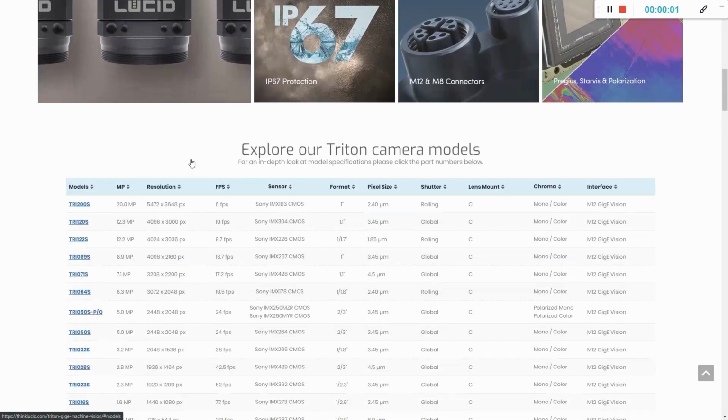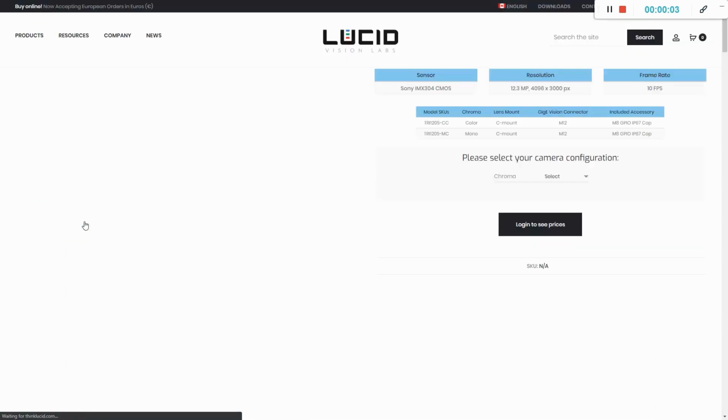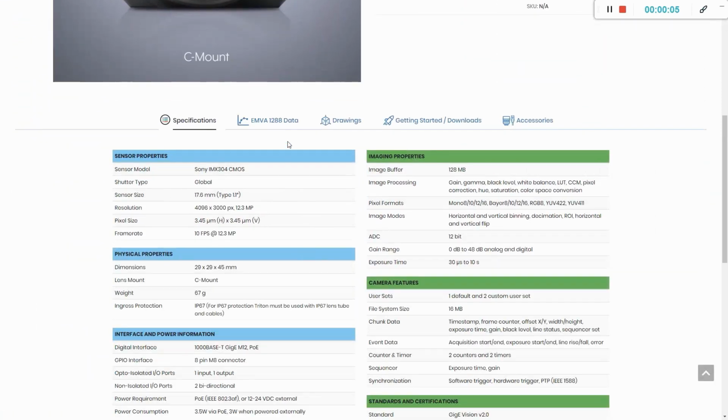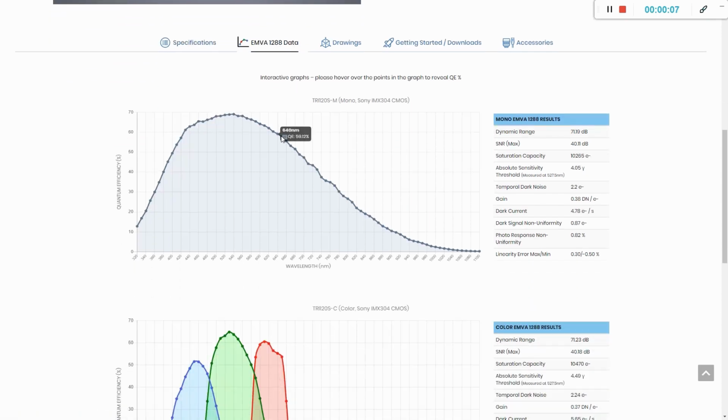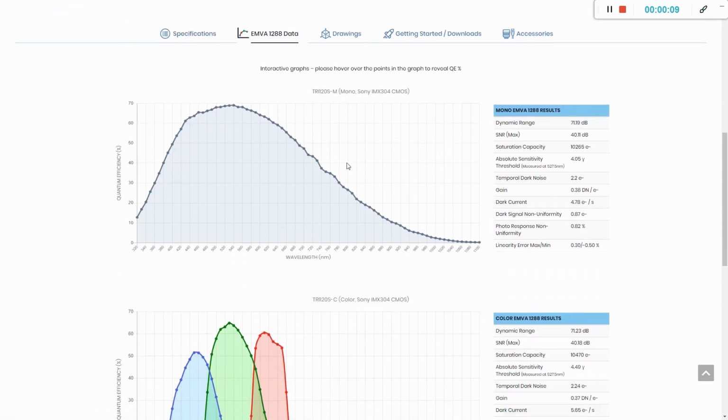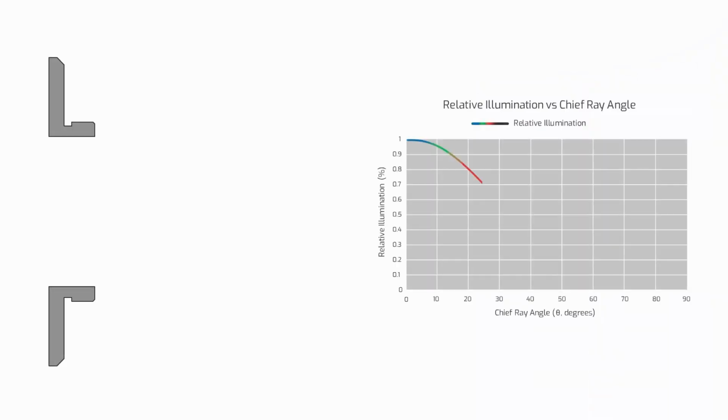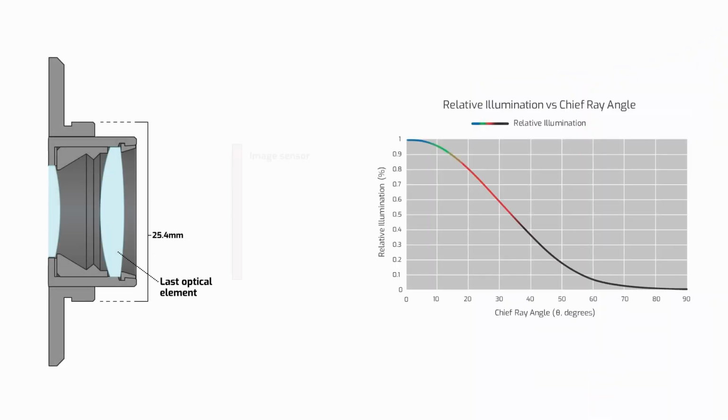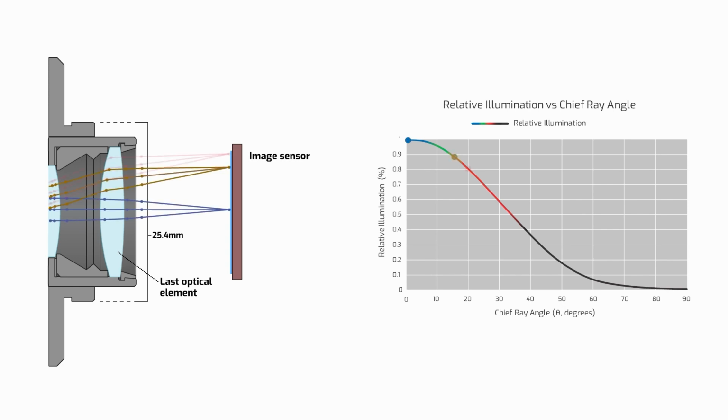At Lucid, we not only do thorough pixel testing on each unit, but we also perform EMVA 1288 image performance testing and offer that data online so you can better compare camera models. Finally, we also allow for shading correction. This helps correct for darker edges in the scene. This can happen because with larger sensor sizes, there can be a tendency to have less light transmission near the edges as we move away from the center of the sensor.